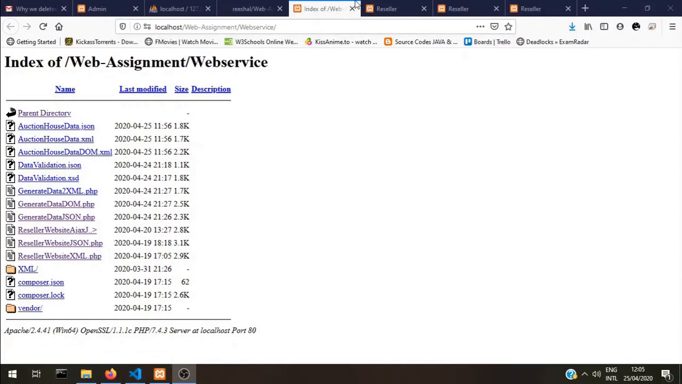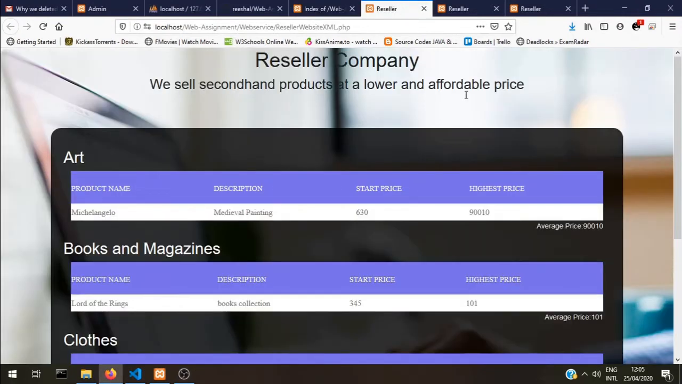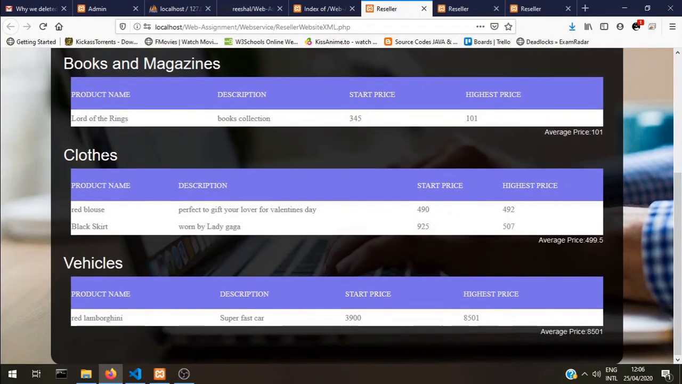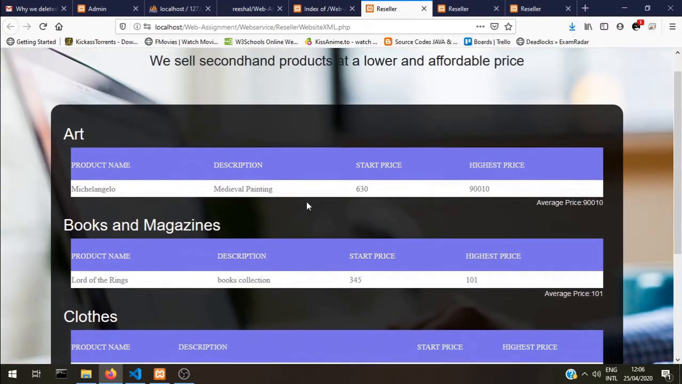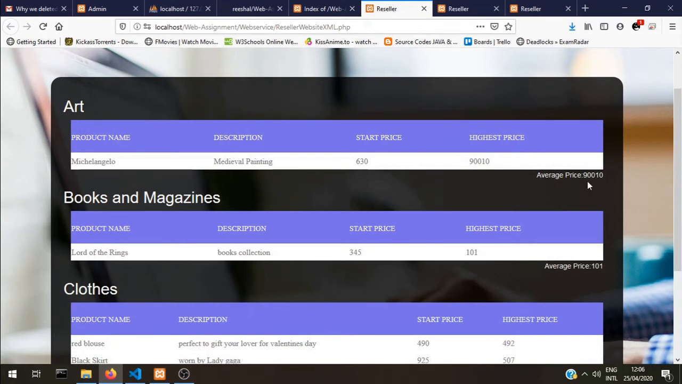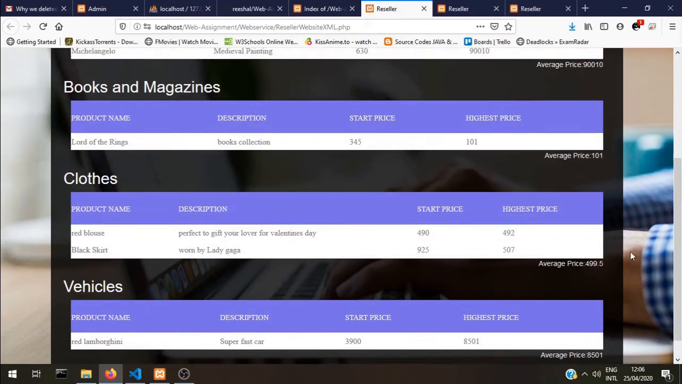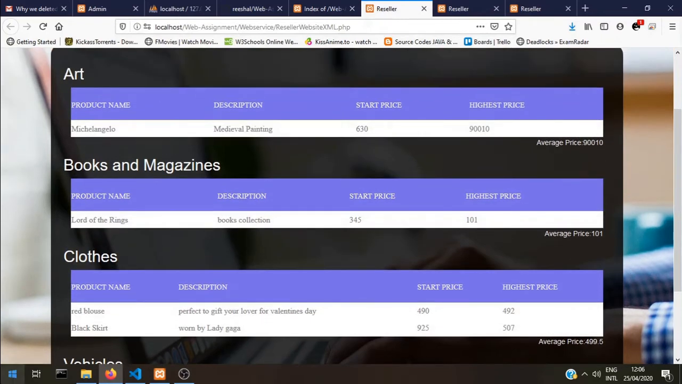For the one using XML, our reseller company is as follows. We sell second-hand products at a low and affordable price. The page will display all the items for each category. The XML sorts all products by category. And then for each category, it will show the average price users are bidding. Then that web page will be able to get an idea about what prices users are willing to pay for a particular item or category.